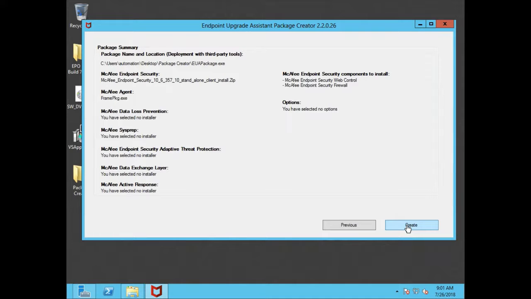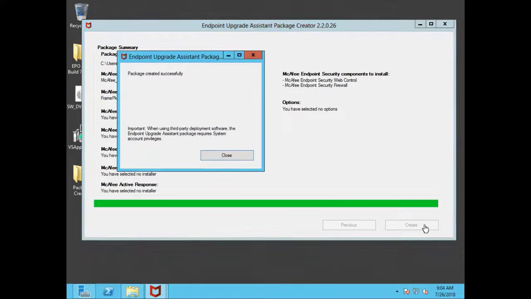The summary dialog displays all options that you have selected. Click the Create button to start the package creation process. For more detailed information, please refer to the online product guide located at docs.mcafee.com. This concludes the Endpoint Upgrade Assistant, Upgrade Automation, and Package Creator demonstration. Thank you for your time.